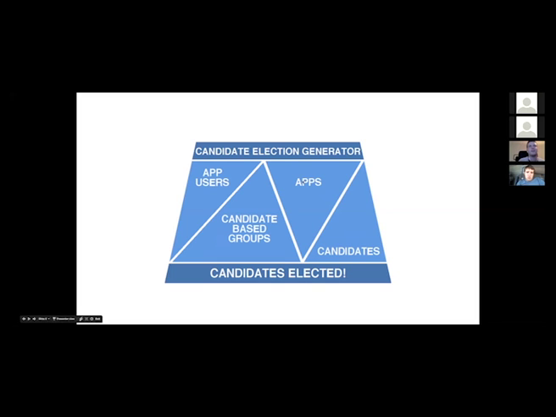So with the candidate election generator, we connect apps with the users. So now we have apps with users, and then candidate-based groups and candidates use the apps we have that are specific to getting candidates elected. And as a result, the candidates get elected. And I'll come back with an example in a second.